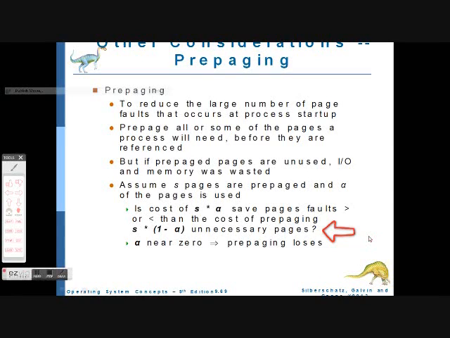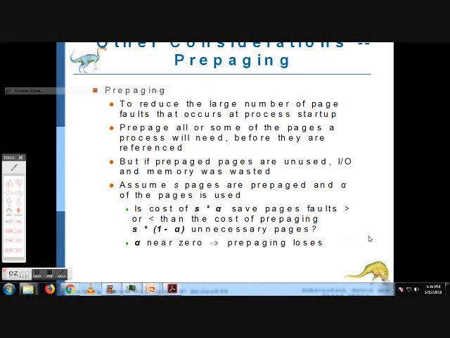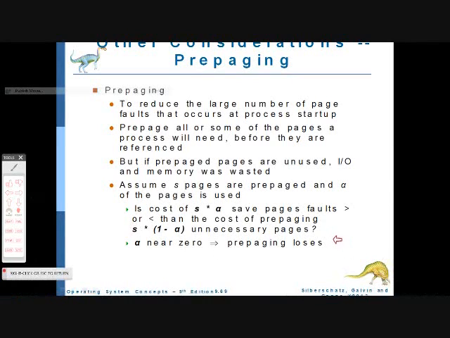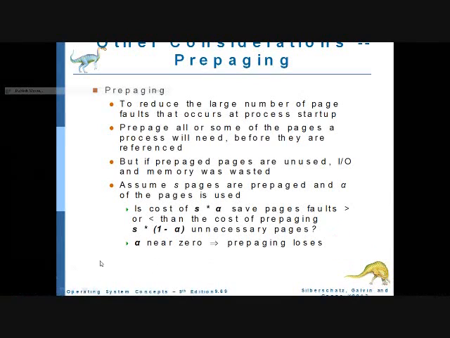Now, if alpha is near 0, this means that the number of pages used is actually very few. So pre-paging loses, no? Pre-paging the pages necessary for the process to execute is actually contributing to slow execution of the process by the processor. But if the value of alpha is greater, this means that pre-paging will add up to fast execution of the process by the processor.